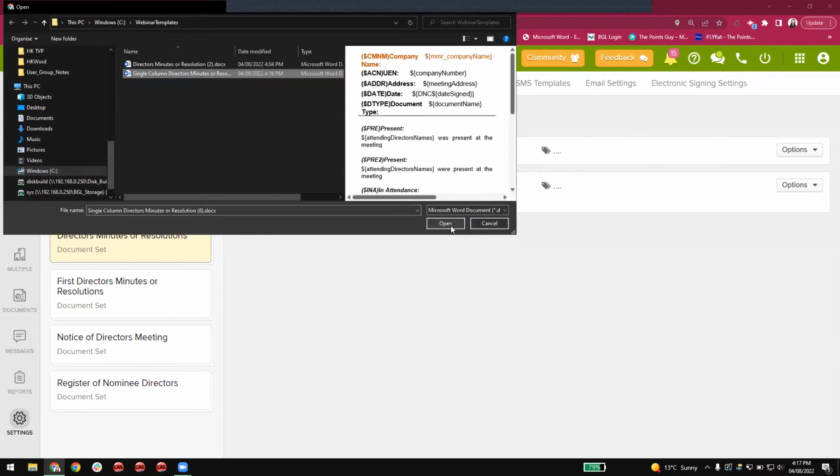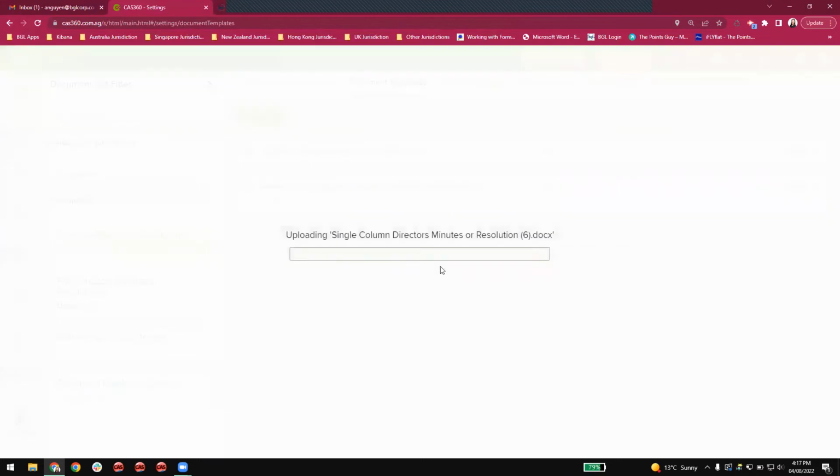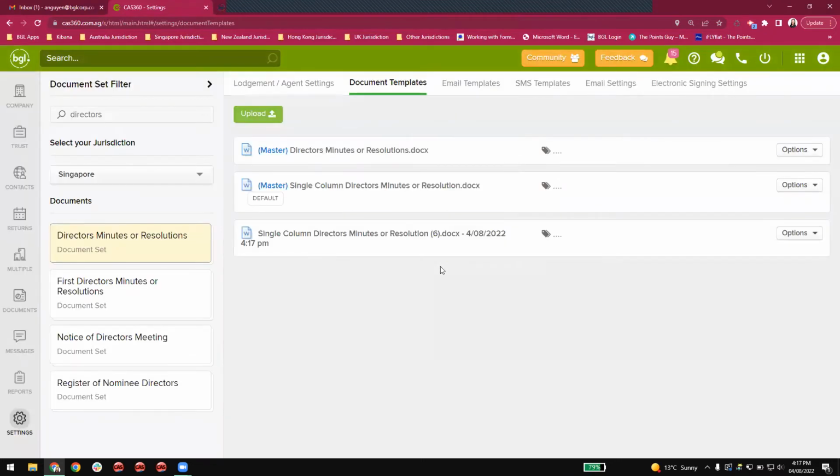Select your template, and then it'll upload for you. So there are a few things you want to see here. As you can see, there is a default button here. This default is pointing to the master template for the single column.